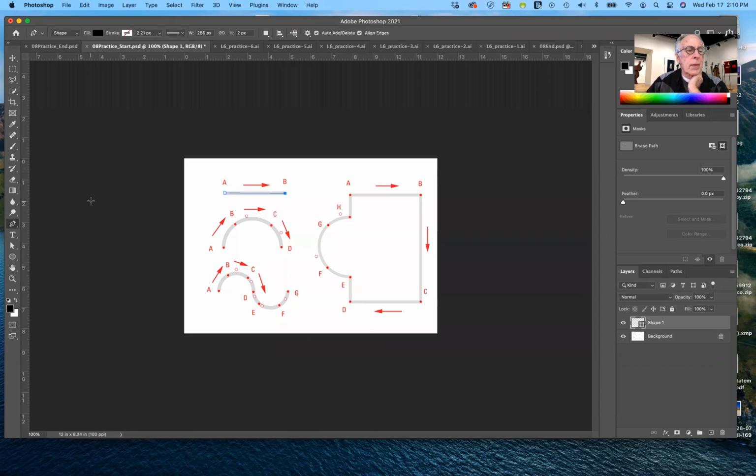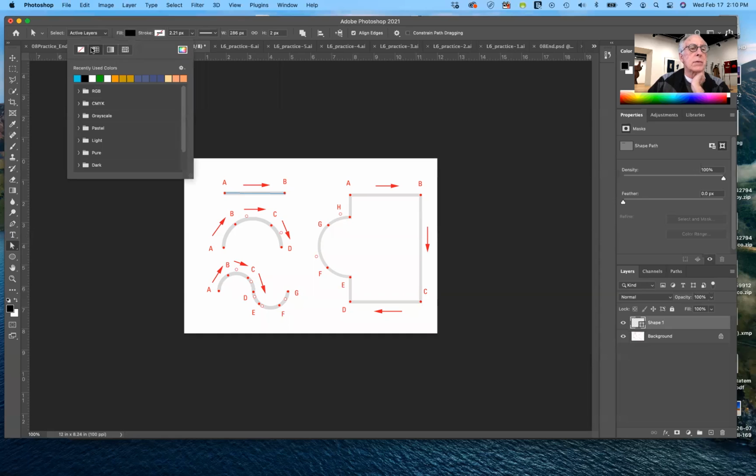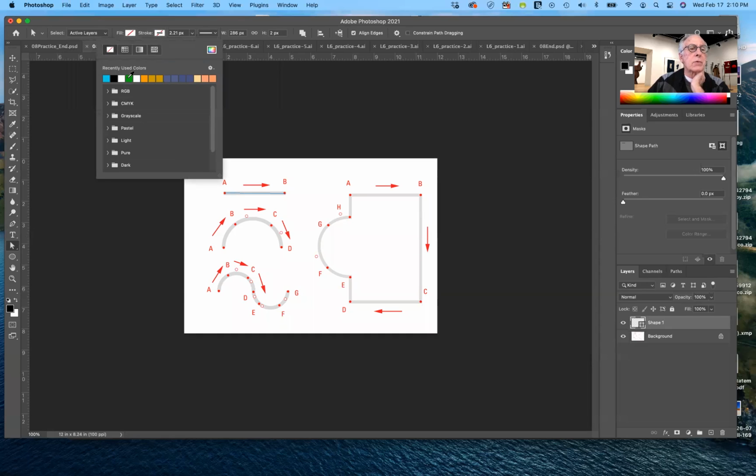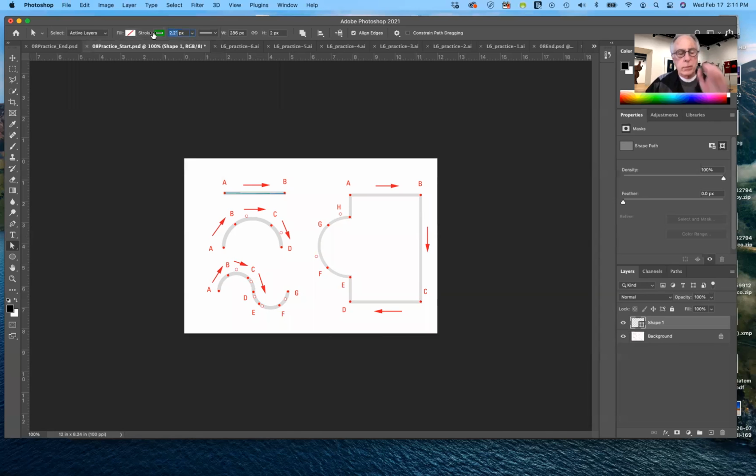Okay. And now I'm going to go back to the move tool. I'll select that, and I'm going to deselect. And let me go back again. Let me select that. And right now I have fill black and I have stroke none. So I'm going to change that to no fill, and I'm going to make the stroke green. And we'll just make it 3 pixels.